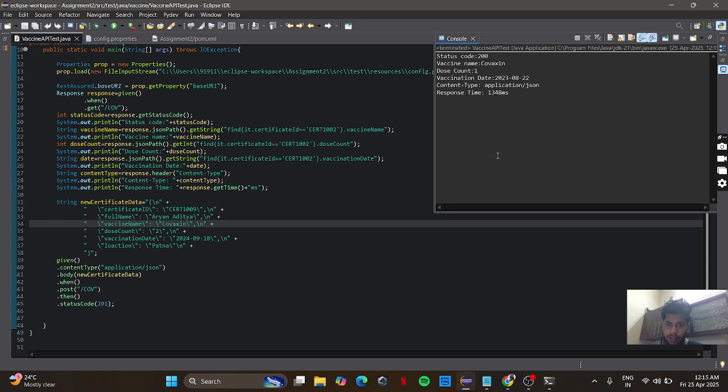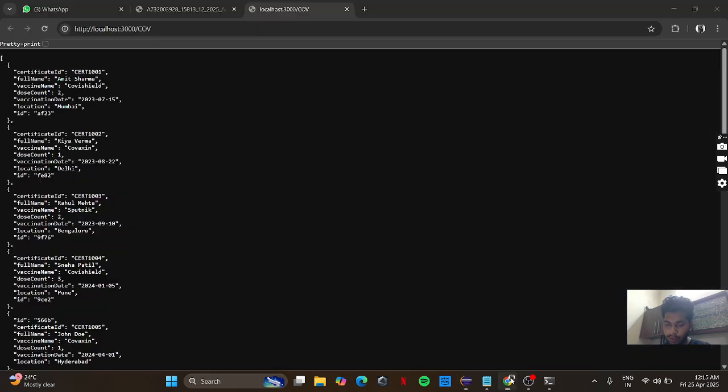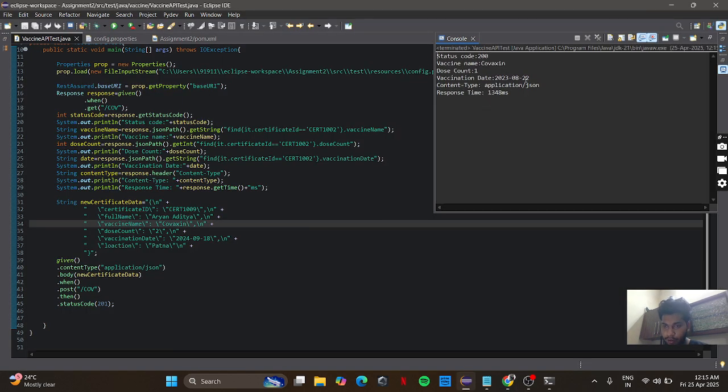You can see the status code, vaccination name, dose count, vaccination date, content type, response time. All the vaccination name, dose count, vaccination date, all of these things are coming for the certificate ID 1002. You can verify it from my API. Certificate 1002 Covaxin dose count 1, 2023-08-22, 22 August 2023, and my response you can see 22.